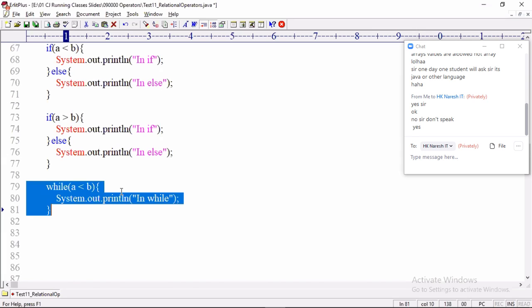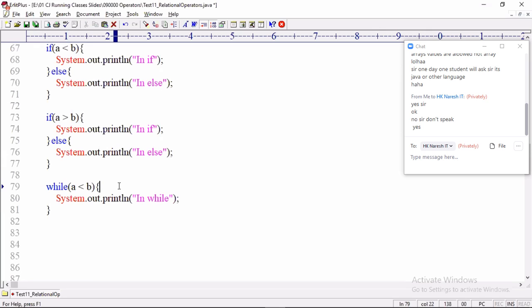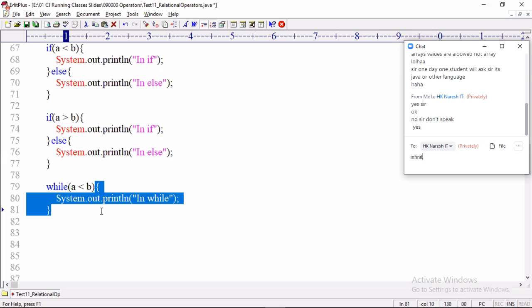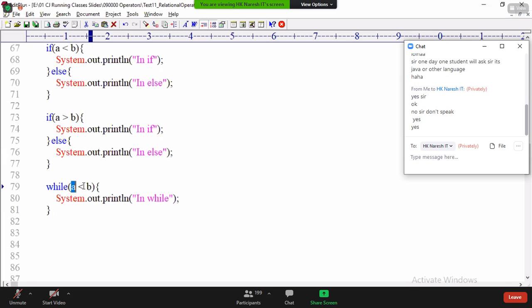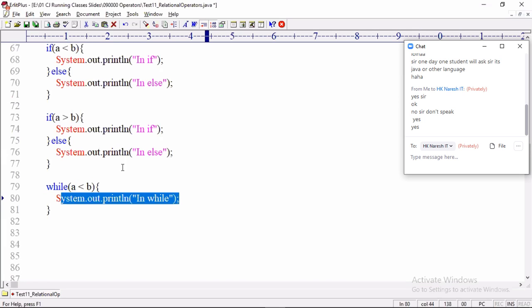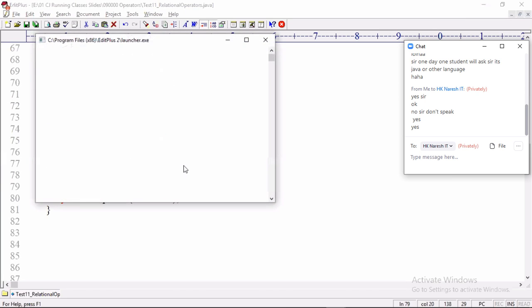It entered into infinite loop. Yes or no? A value 10 less than B value 20. True. Execute. Coming back. A less than 10. A value 10. B value 20. 10 less than 20. True. Coming back. So it keeps on running.